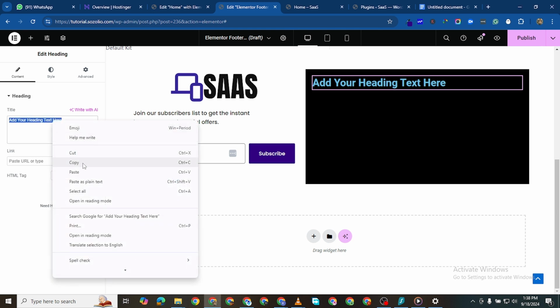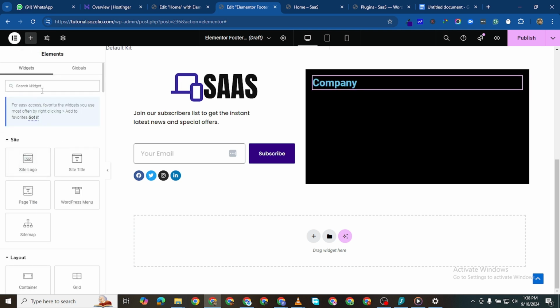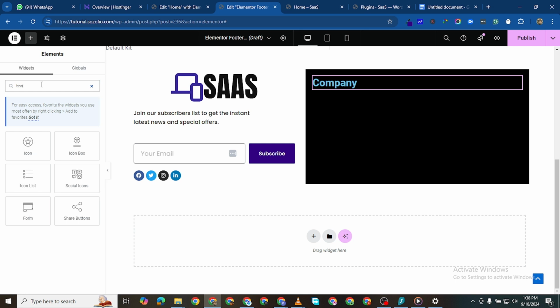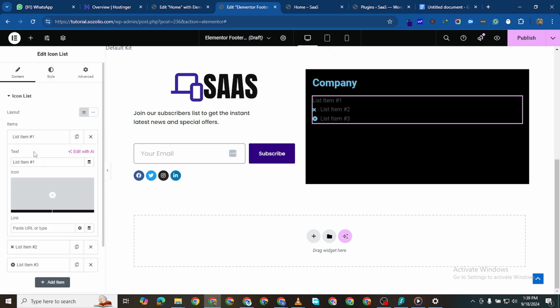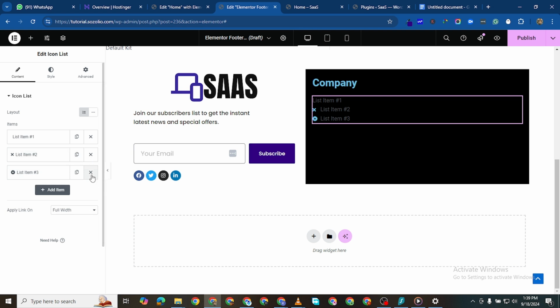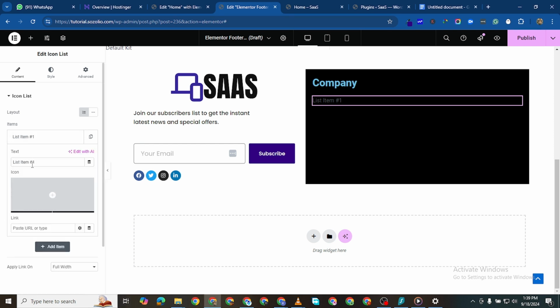I'm going to paste it here. It's going to say company. And then I want to add some, not lines of text, but columns. If I look for icon, I'll look for this icon list, and I'm going to put it directly under here. What I'm going to do is delete the icons. I'll remove this. And then here, the first one, I want to see company profile. I'll paste that there. The second one, I want to see help center.